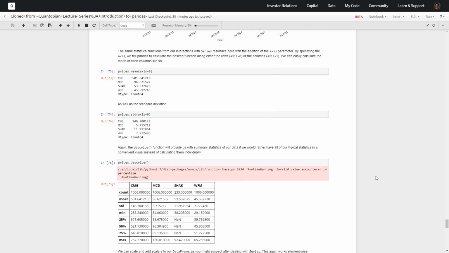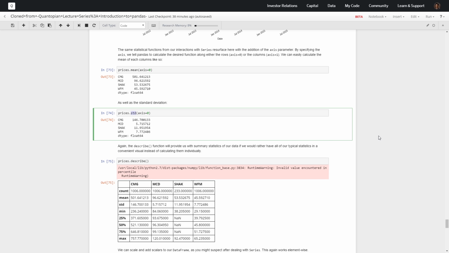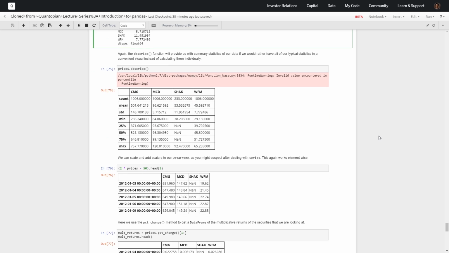The same statistical functions from our interactions with series can be used likewise. We do a mean, axis equal to 0, meaning we want to look at the rows, we don't want to look at the columns. When you calculate it here, what you get is the mean of these individual stocks. Sorry, this is not mean return, this is just the mean price, as well as the standard deviation, just by using std to calculate the standard deviation of the price itself. Again, the describe function will provide us with the summary stats, like so. You just use prices.describe, and you can actually see these data.